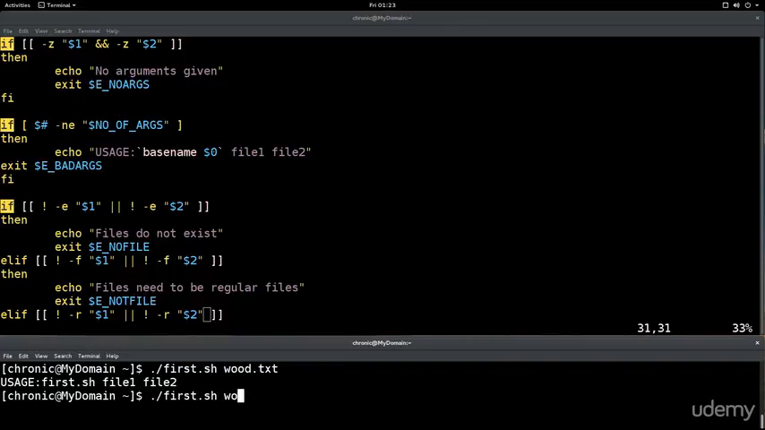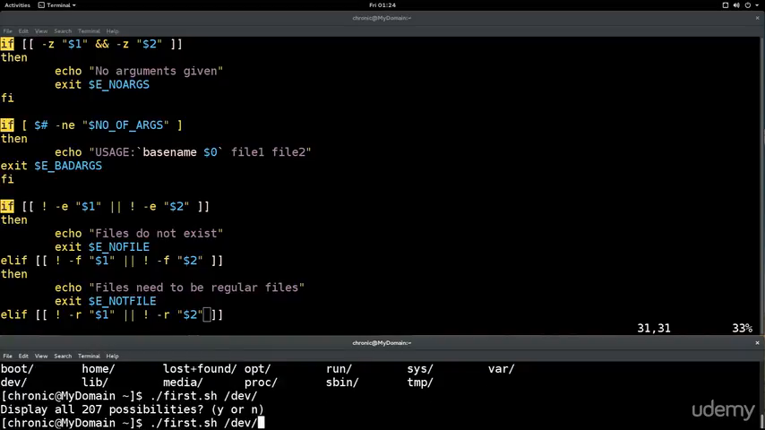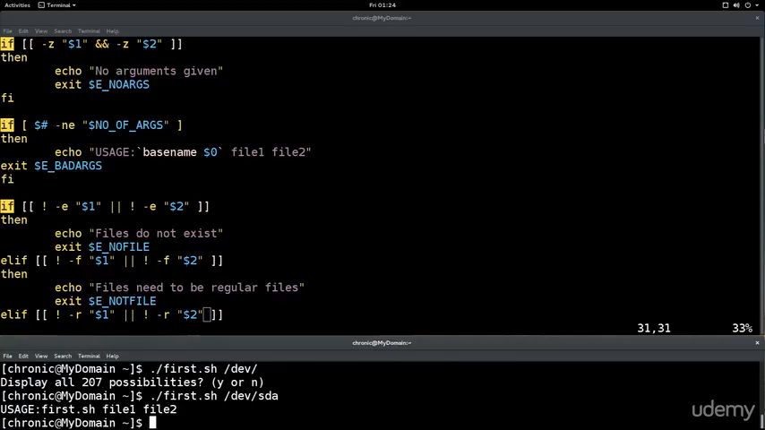Okay. Let's go ahead and give it a file to which I do not have read permissions. So let's go root and nothing. Nope. Let's go. I don't know, what shall I visit? Let's go to dev and SDA. And we shall type in /dev/sda.